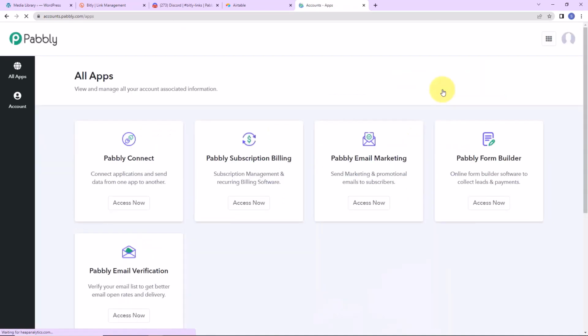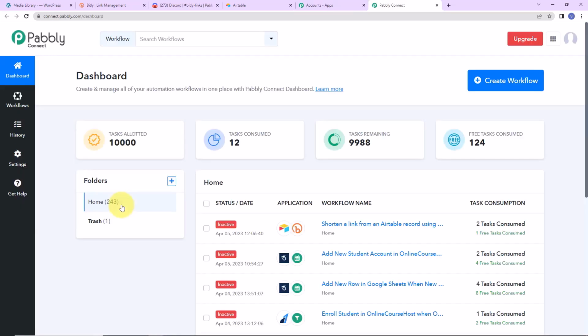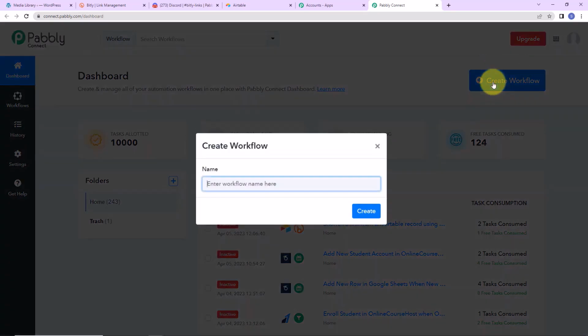And as I do that, here we have reached the all applications page. Let's click on access now for Pabbly Connect. Here we have reached the dashboard of this application. On the right hand side, you can see a tab create workflow. Let's click on this and a dialog box has appeared which is asking us to name this workflow.